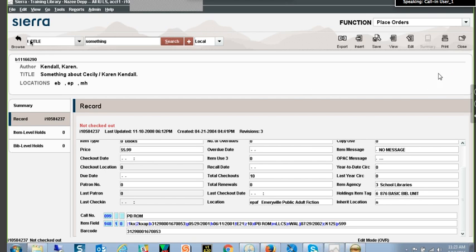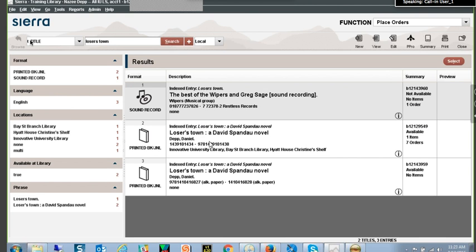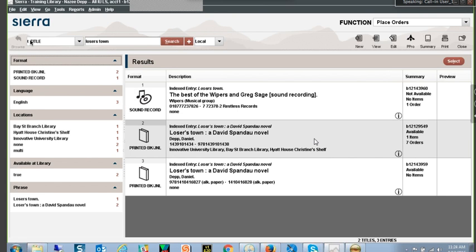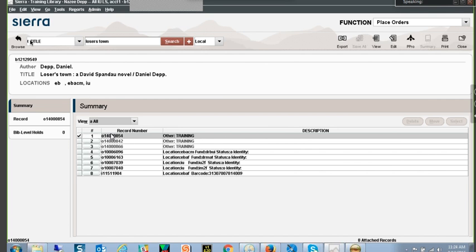Transferring attach record. So let's say I have my order record for this title. Let me search. Let me close that. Let me, instead of something, I'm gonna do my Losers town has many records. So let's say this is the order record, the record that has all the attachments. If I go here, it has my orders attached to it, and let's see if there is an item record attached to this as well.